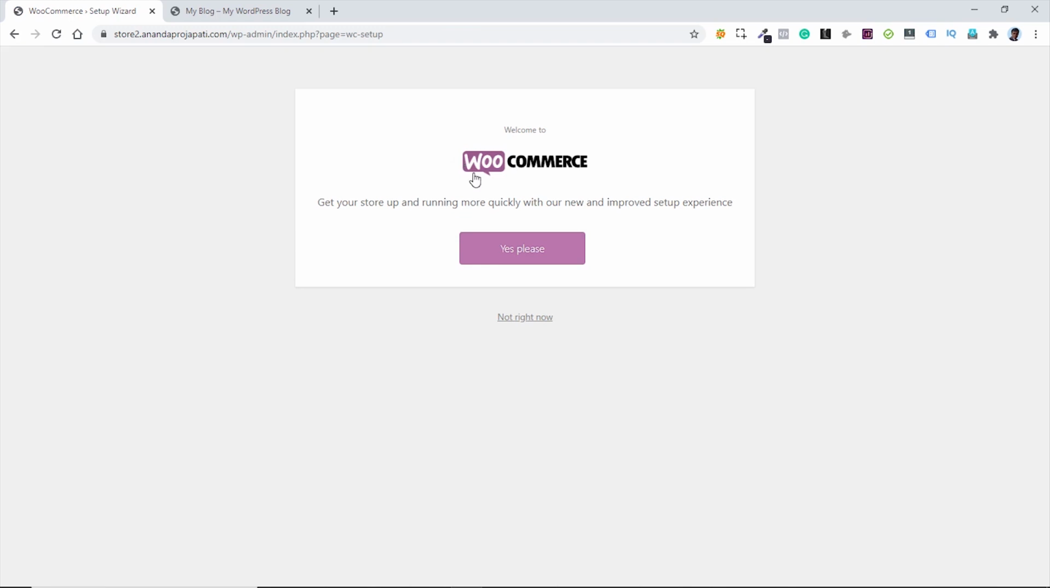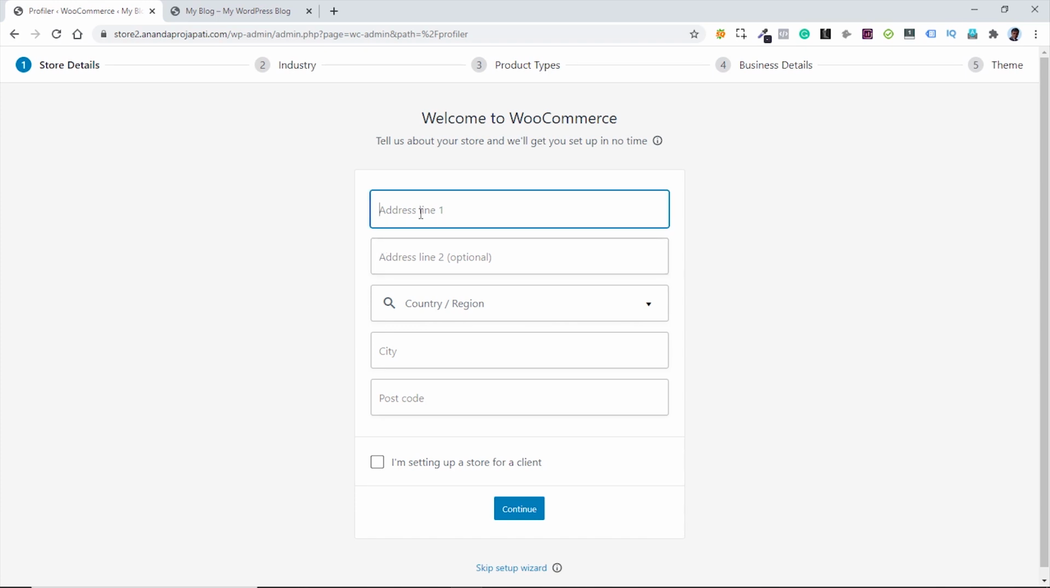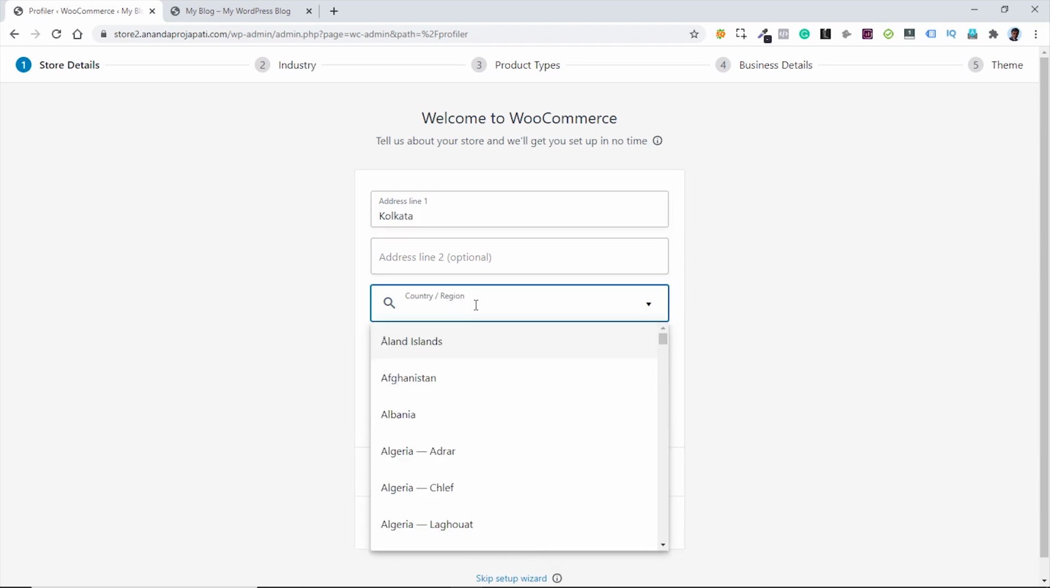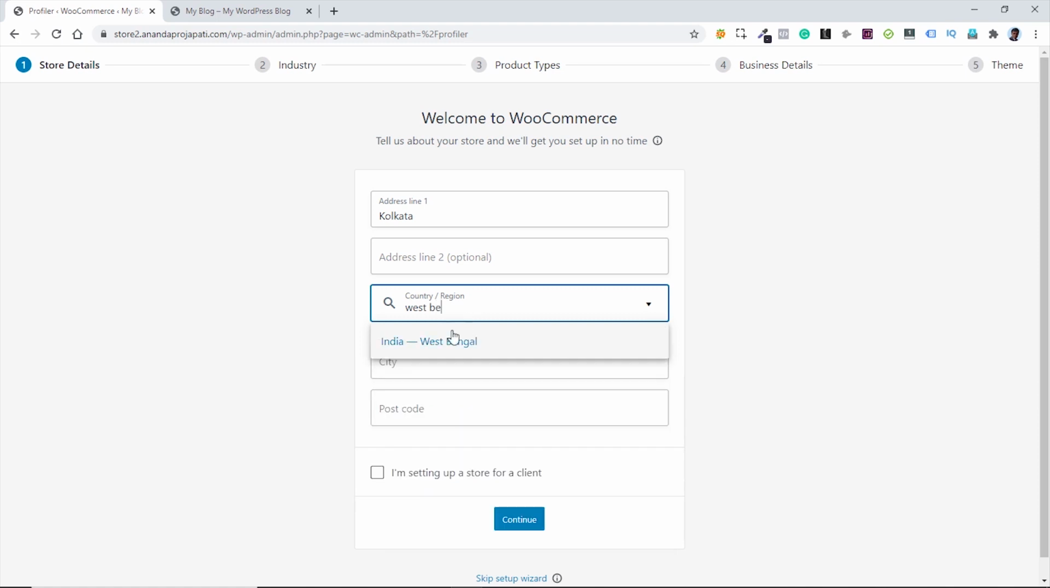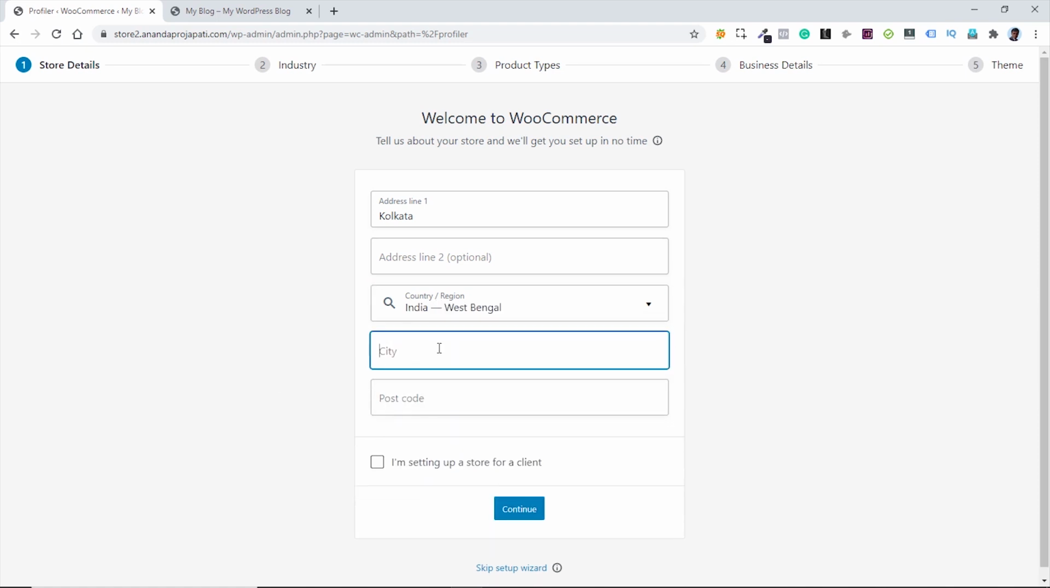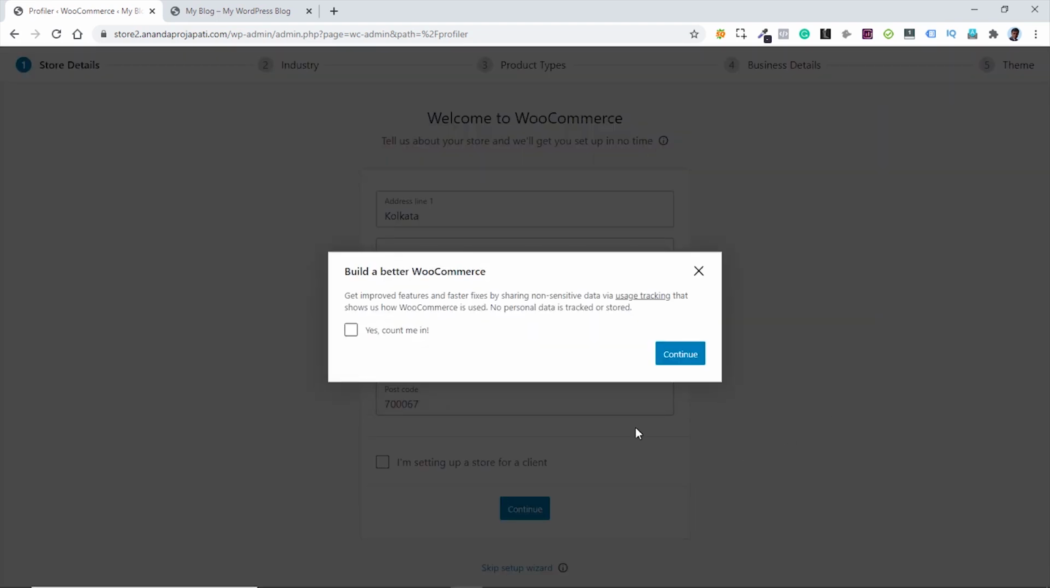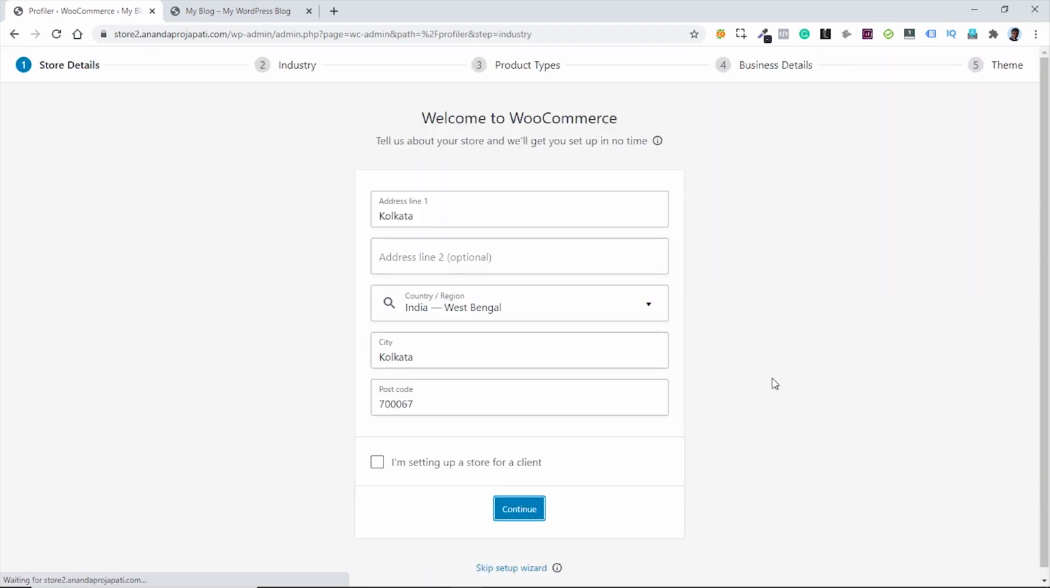Now it will ask to set up our store. Let's click on yes please. Now it will ask some basic information like address. Let me add my details. I will choose my state, India, West Bengal, and we'll choose my city, then postal code, and click on continue.